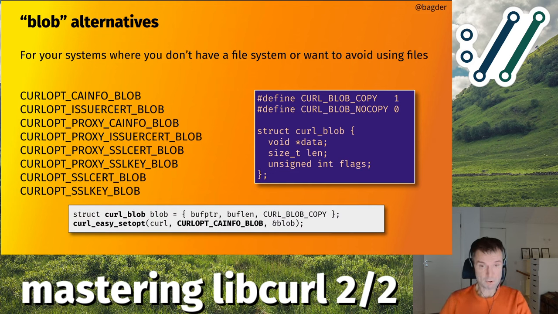And this is how it works, pretty much. You set up a struct curl_blob, you initialize it with a pointer and a length, and you set the flags, and then you just set up the blob. In this case, the CA info blob. That's a certificate bundle, right? CA certificate bundle. Boom. Then you don't need to use an external file. Of course, using it this way puts the responsibility on your application to update this every once in a while and so on. But hey, that's your job, not mine.